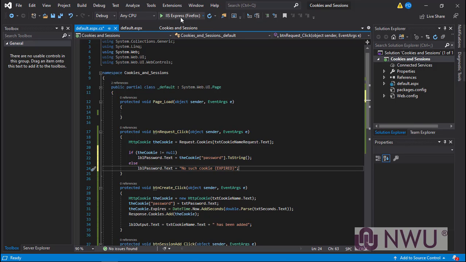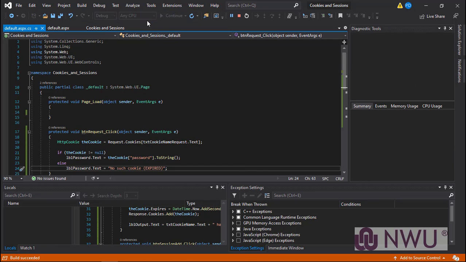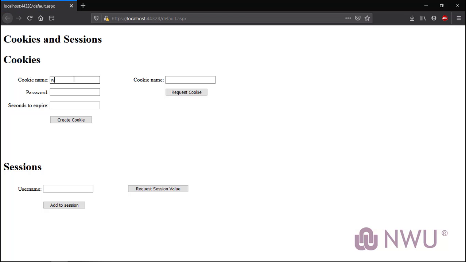Okay, so now if we make a "we" cookie again with the password and 10 seconds to expire, we create it, it has been created. Now we request it, and we can request the value, but after 10 seconds it should give us the message that it is null, no such cookie, expired. Okay, so that's what we want.